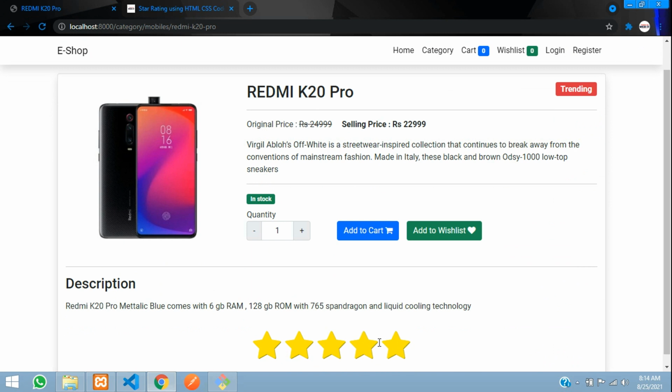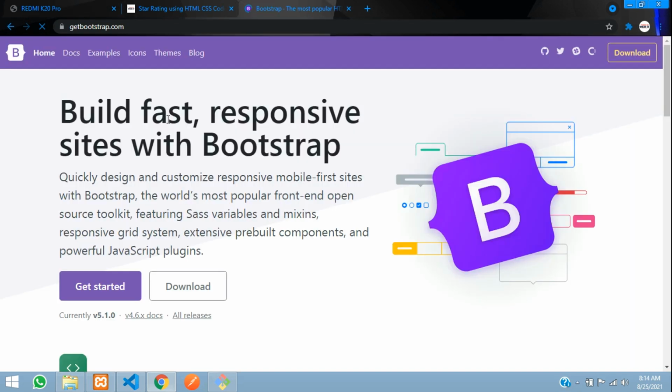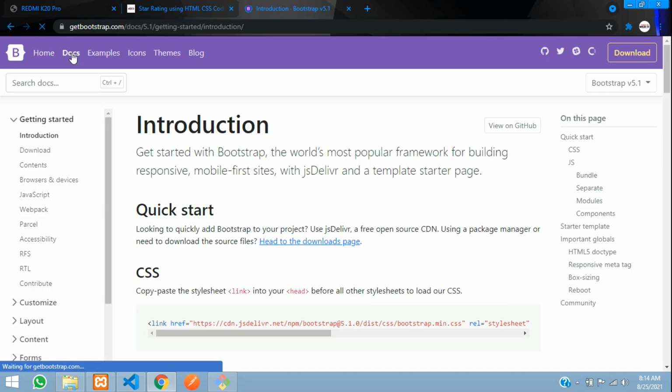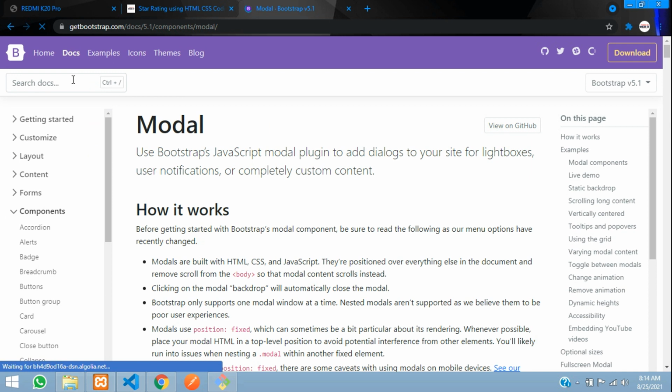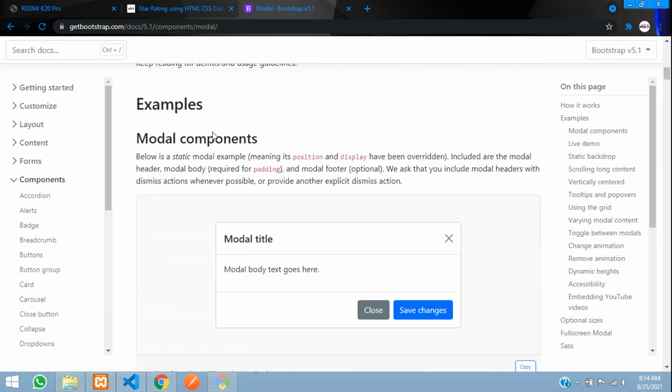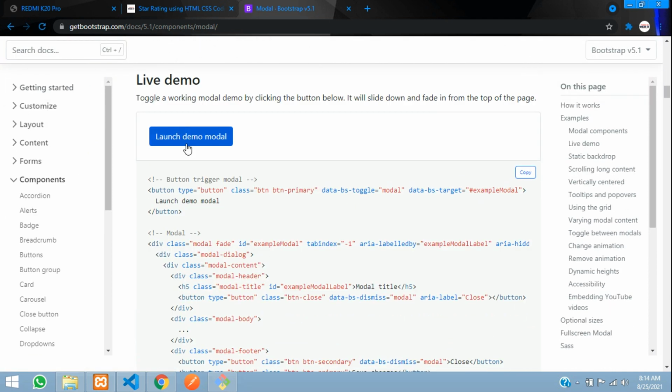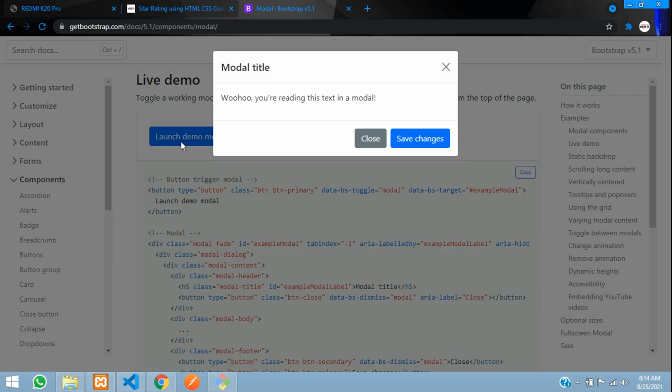Whatever I'm clicking, I need to submit that star rating. So for that, let us go to Bootstrap and go to docs. Search for modal over here, and you will get this thing. So we are going to use this.